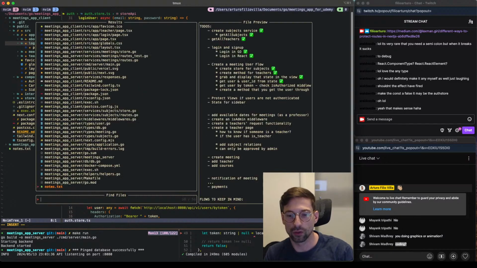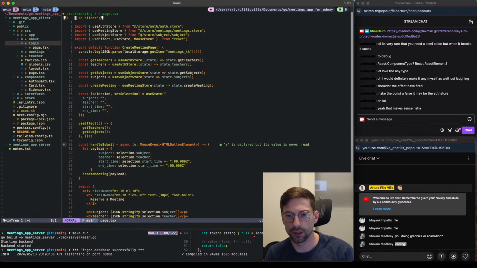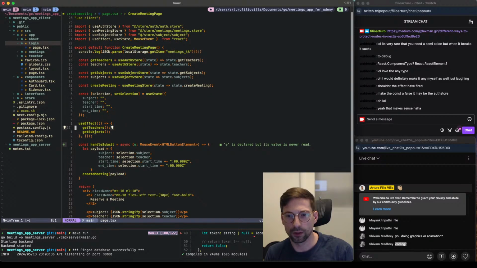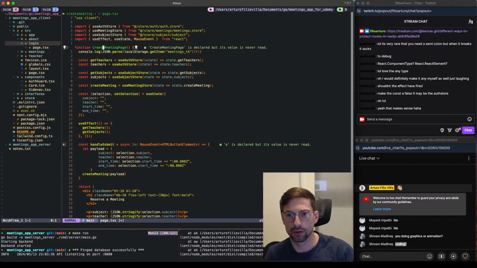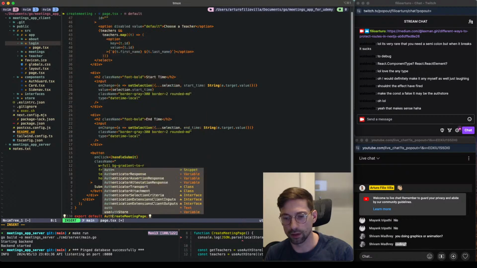If I go to reserve or create meeting page, I go all the way to the bottom, and I'm going to have to separate this. So function create meeting, and then I do export default. What was it? Create meeting. Damn, that was awfully slow. I should use my key bindings more. Create meeting and then auth guard.